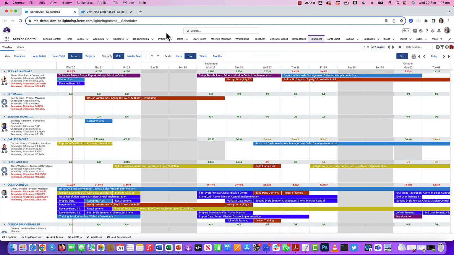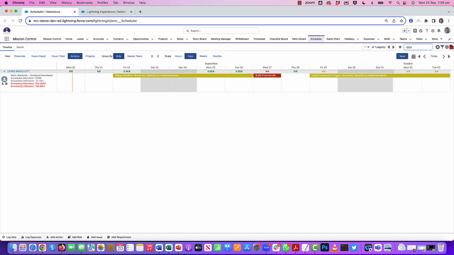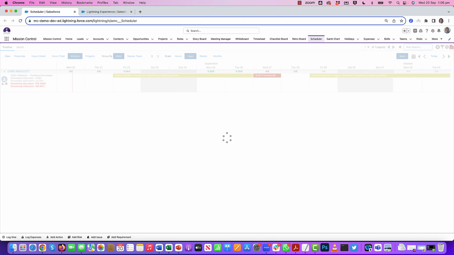The other things that we've done to the scheduler is we've added in a quick search, so I can quickly type in a role name, hit enter, and that will actually remove everyone else and only let me see the people that match that search string. So if I get rid of that, it just loads back to where I was.